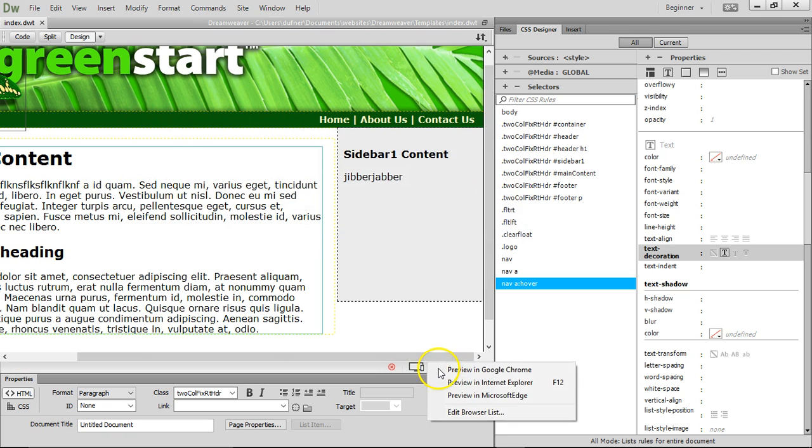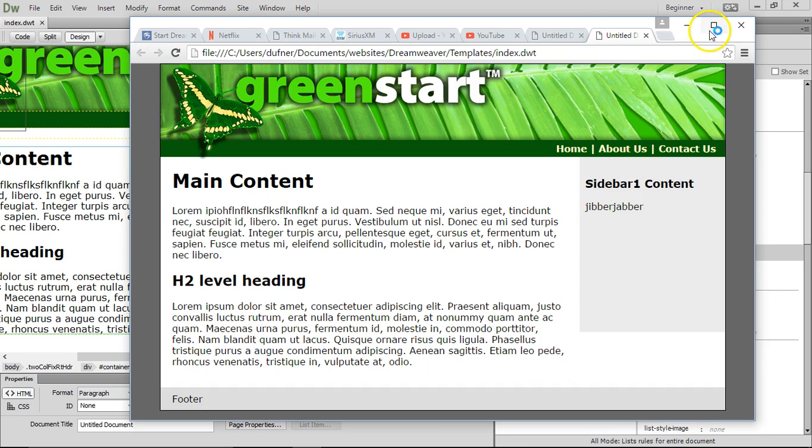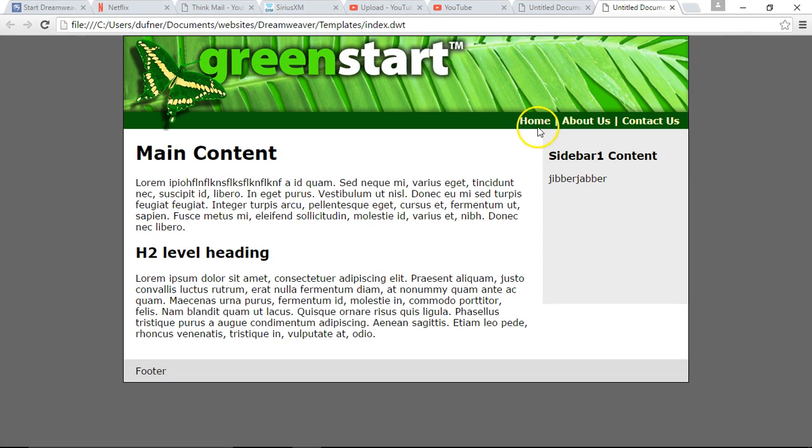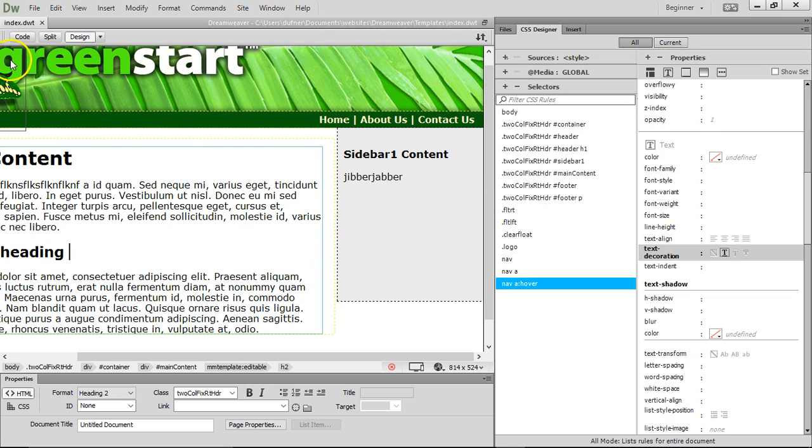Now let's check this out in Google Chrome. See if it's working. Home, about us. Look at that. The underline works, right? Click on about, goes to the about page. Click on contact, goes to contact. Check it out. All the pages are working because they're associated with the DWT. Isn't that awesome? So all the pages are working.